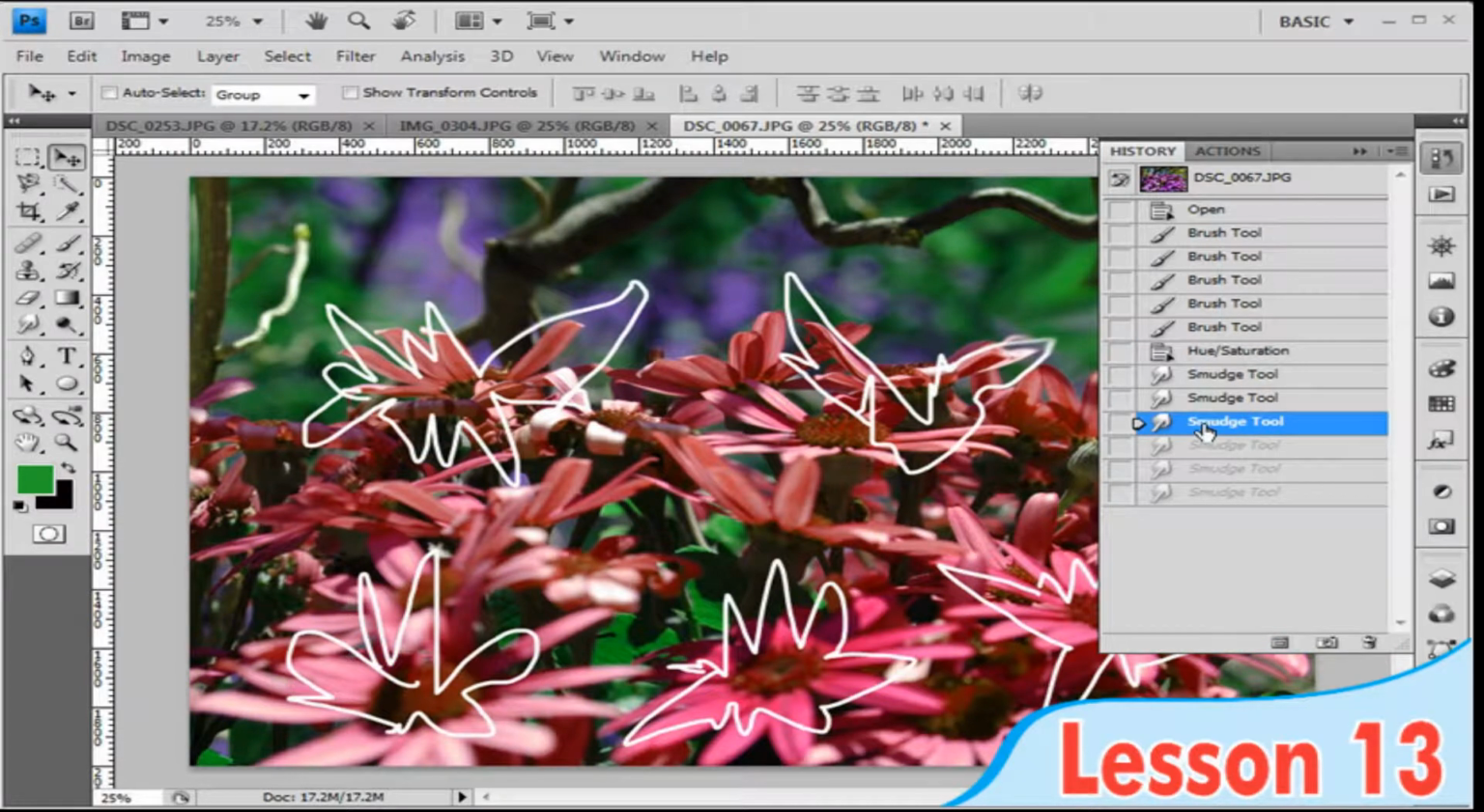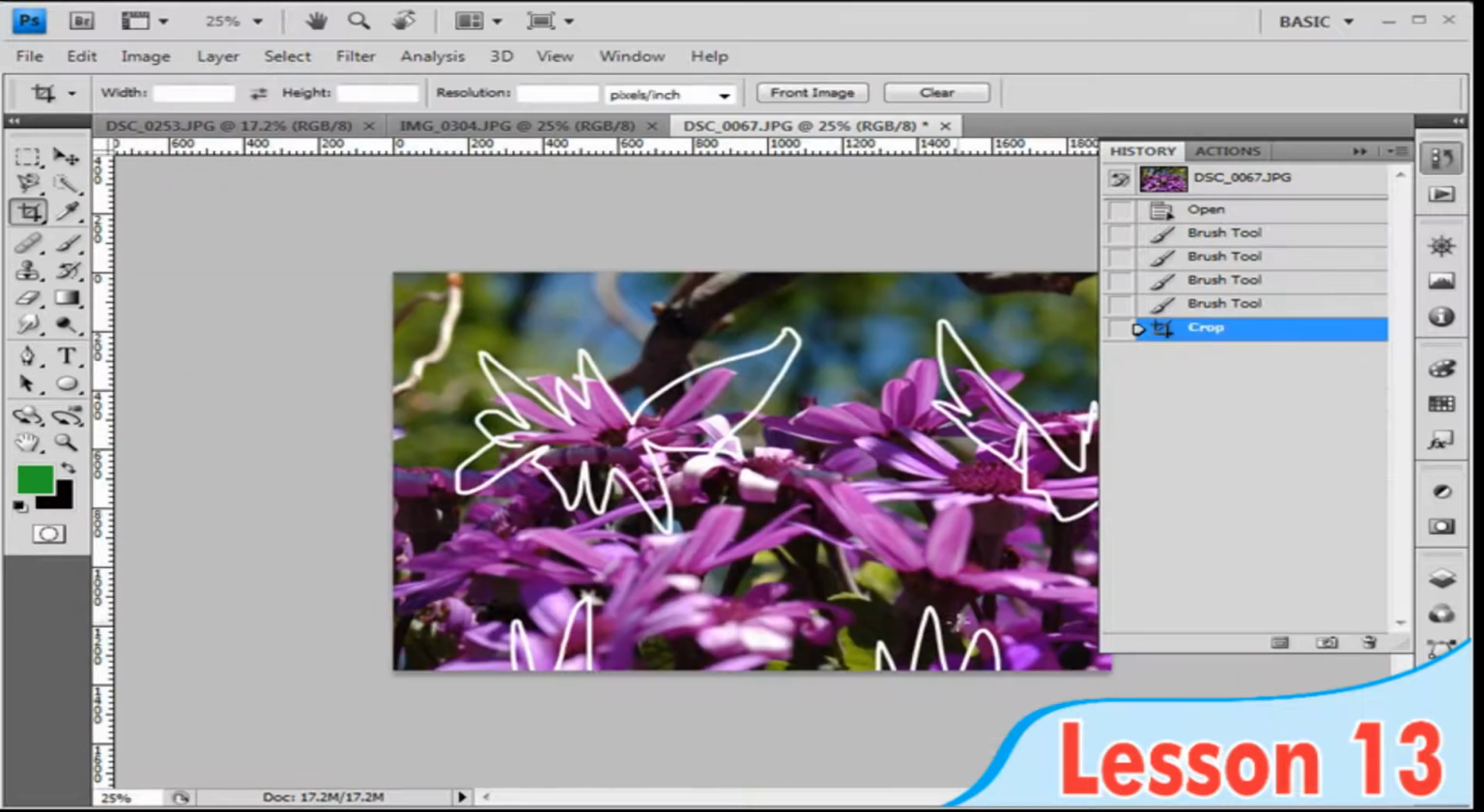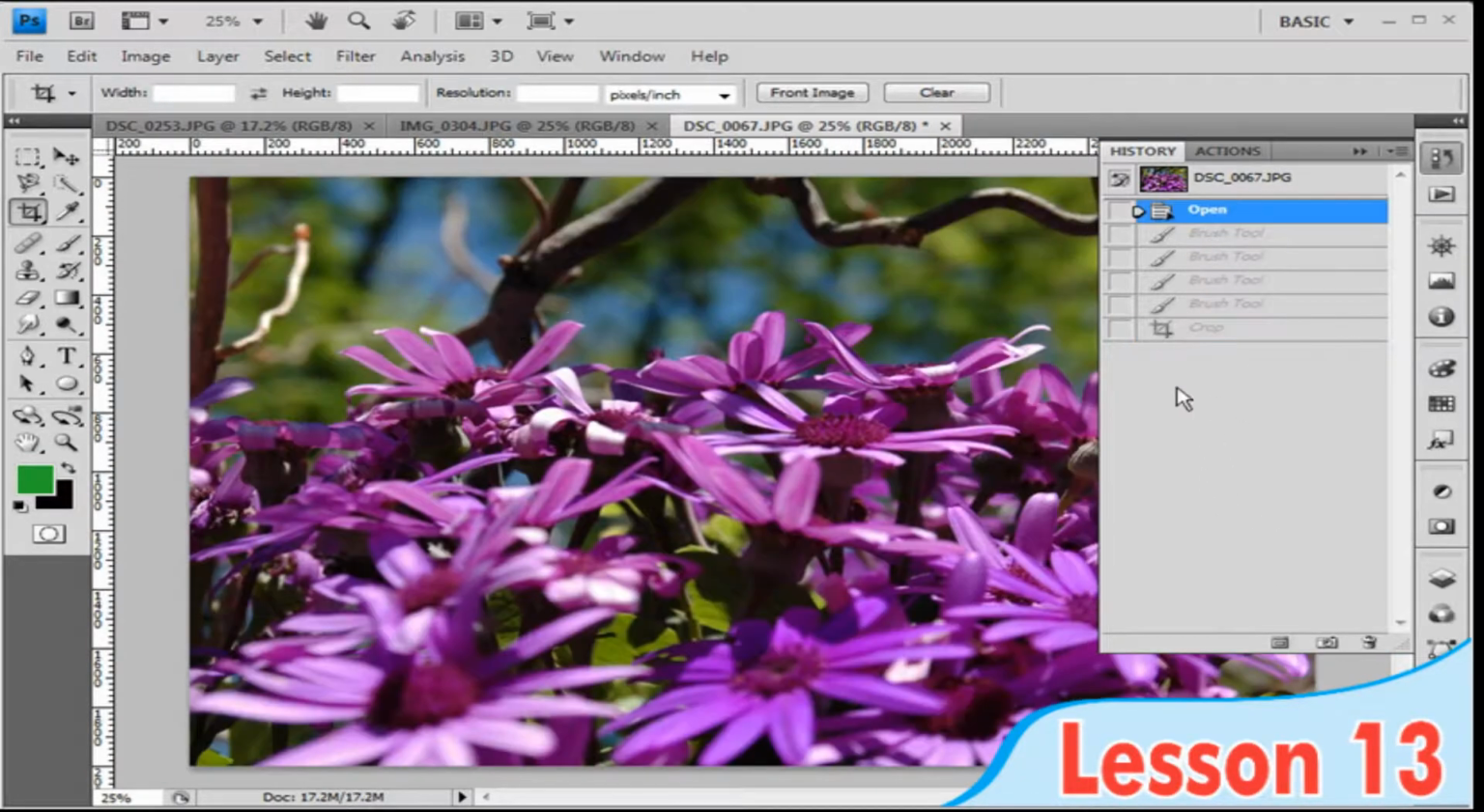The only thing that is different is that if I went back in time to say here and I decided to crop this image, I can't return to all of the work that I did with the smudge. Once you step back in time and then create a new edit or perform a new action, you're going to lose that history.